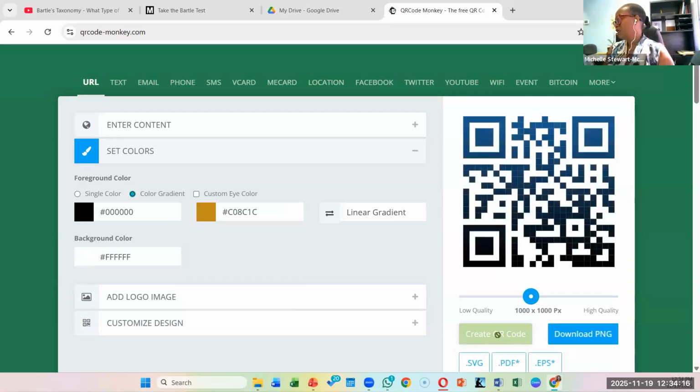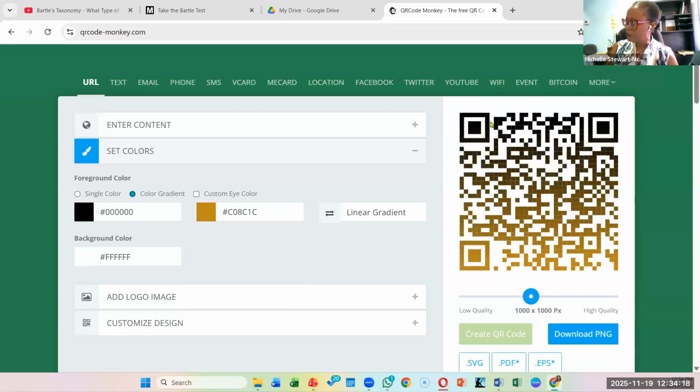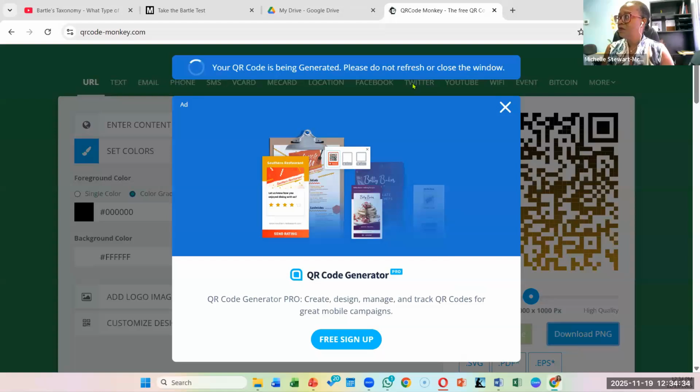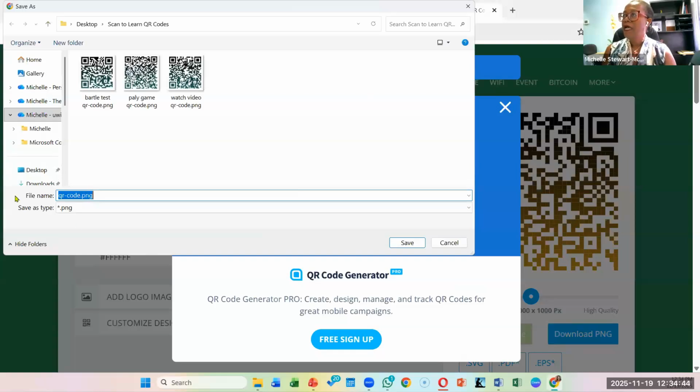So once you click create QR code, you notice that you see the color, it's a gradient. So it starts with black and then it comes on into that color. So you can use any one of the colors that you want. The important thing is that the information is captured, is layered in. And then you're going to click on download PNG. This message will come up to say do not refresh or close it, the QR code is being generated. So we'll wait a little bit. All right, and there it is.